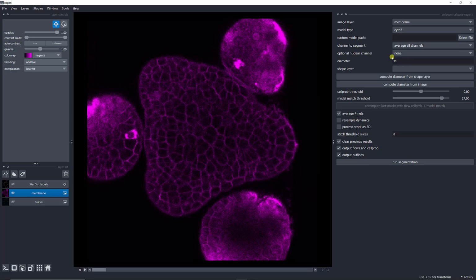You can define the diameter. You can also compute it from the image. If you hit this button, you see it went to 30.0. So it estimated a diameter of 30 in this image. It's the same thing as when you use the command in Python and you estimate the diameter.